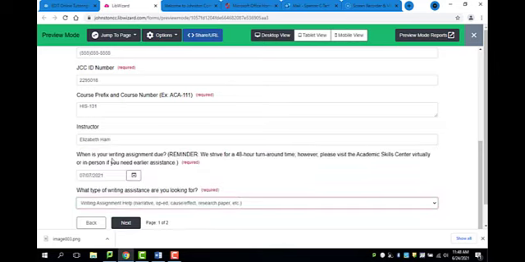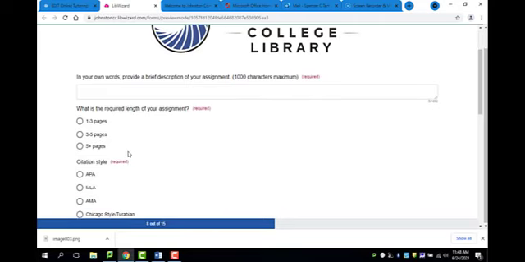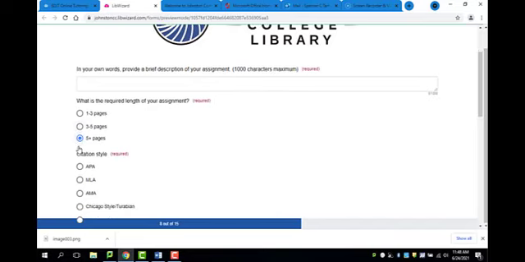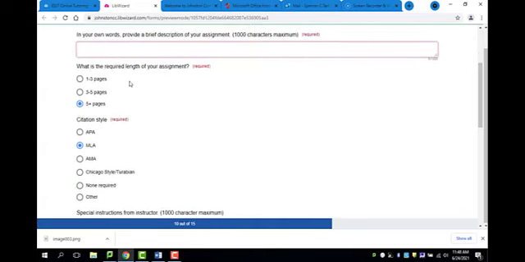So let's just say you did need some writing assignment help. Click on here, and as we just saw, yours is supposed to be 4 to 6 pages, so you could click on either one of these two really, but we'll do the 5+ pages. You need MLA. We also want you to write a brief description of what you're working on up here, and that is required. You have 1,000 characters to do that.